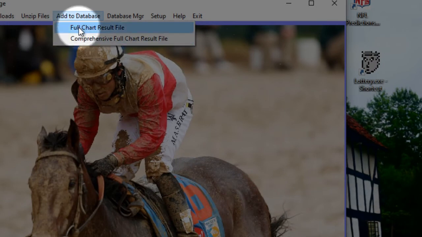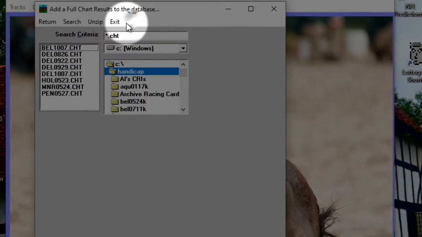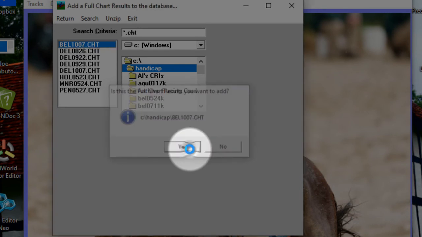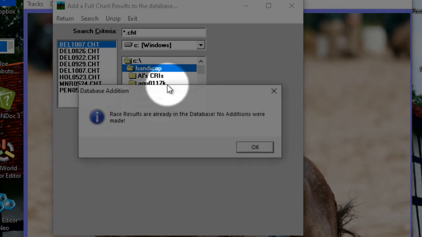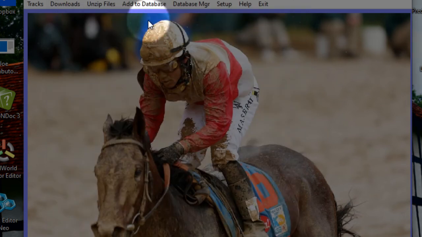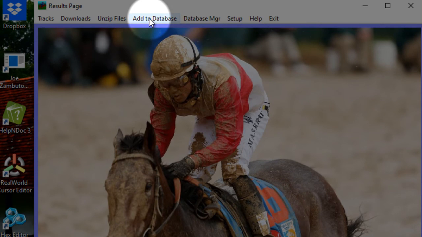But once you've added them to the database, so for example, let's say you want to add a particular file to the database, it'll go out, it'll look, and notice it's saying that the results are already in the database, so no additions were made. So again, it's not going to give you multiple data entries. Then you can go under the database manager. It'll take a moment because it's pulling up all the racing results. Just give it a second here.